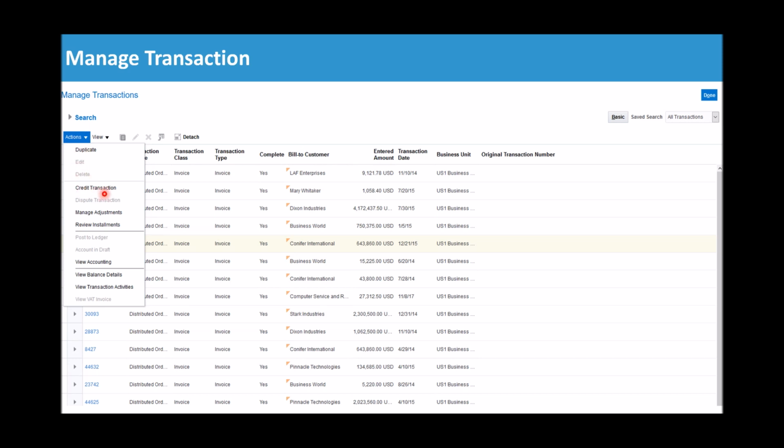You can also credit a transaction, dispute a transaction, and manage adjustments. If you have some adjustment against an invoice, you can do it directly from this page. Let me quickly go through the actions available over here. We'll also view those actions in the system, and we'll also do those actions: we'll duplicate a transaction, we'll credit a transaction, we'll view the installments, and we'll also do the adjustment.